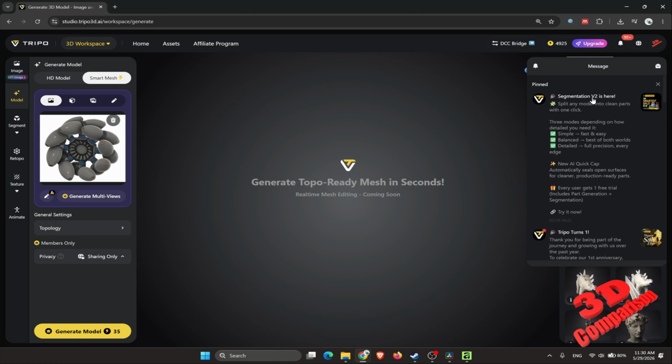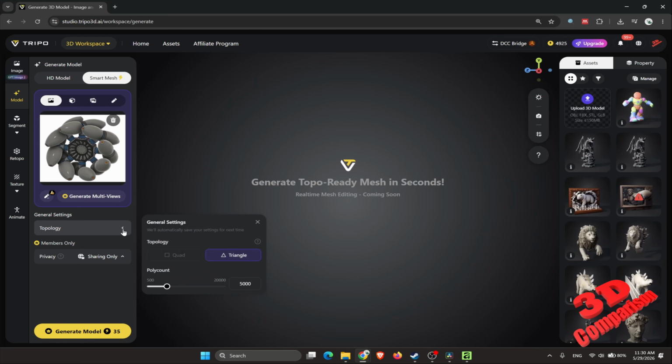Now I want to do a case study over here for a smart mesh. So this will be the case study. As you can see over here, this will be the Omniwheel. Regarding the topology, we can only go for triangles. So as you can see, for quads, it is currently being developed.